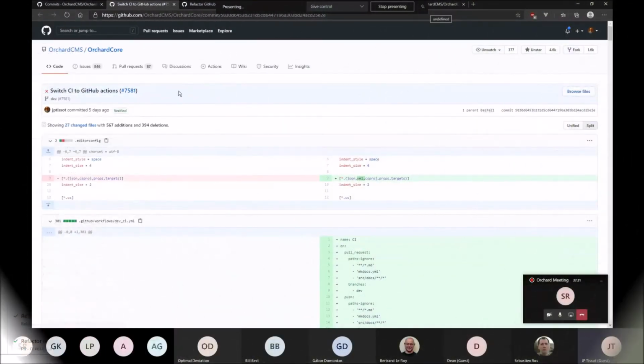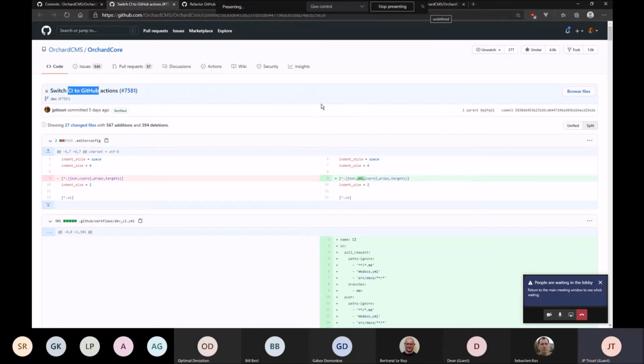So last week, we were having pretty long build times due to Travis, I think, doing some throttling. So I had implemented GitHub Actions in one of my repos, so I thought we could switch to it for Orchard as well.